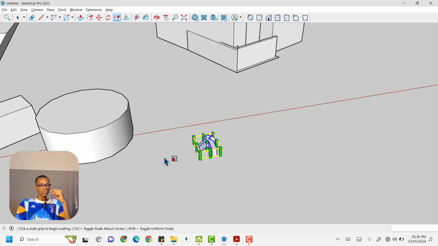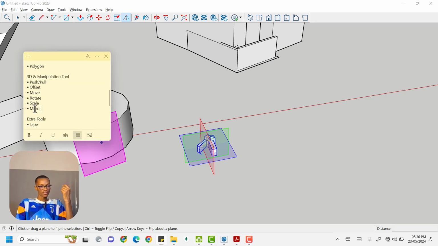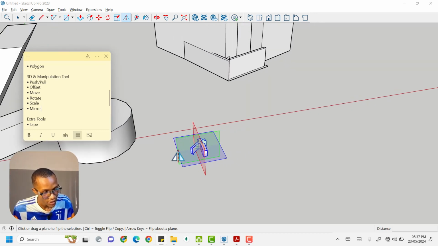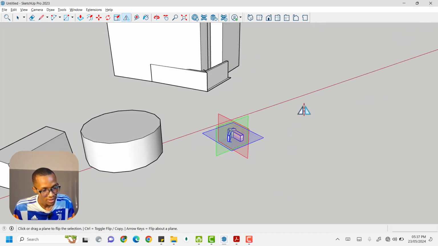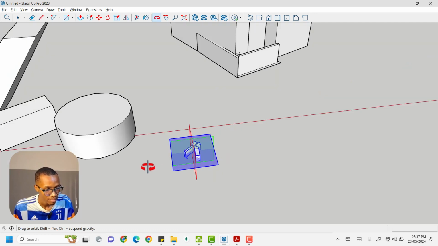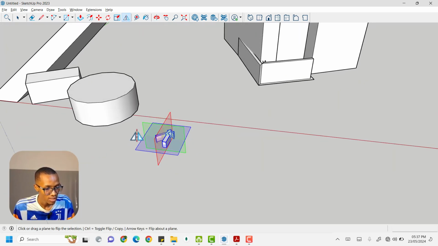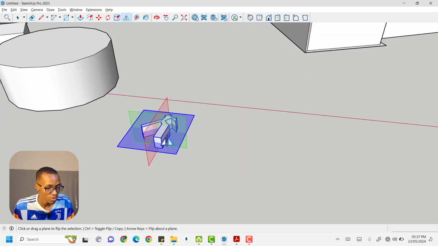So now going into the next tool, we have flip. It's called flip here, but I actually wrote out mirror because that was the last name it was called. What flip does is it brings out the 3 planes of reference for you, which is your X, your Y, and your Z plane. It gives you the ability to flip it along that side. It's like a mirror tool.